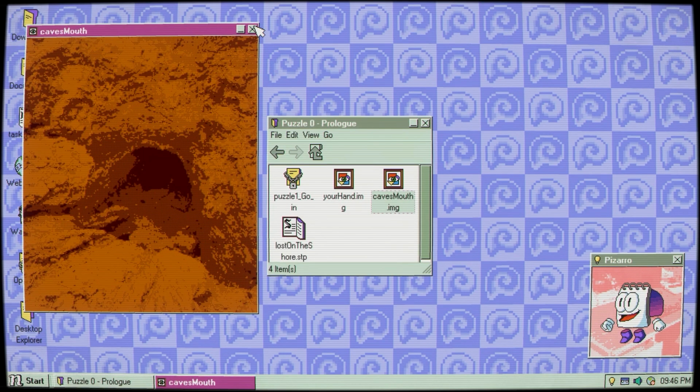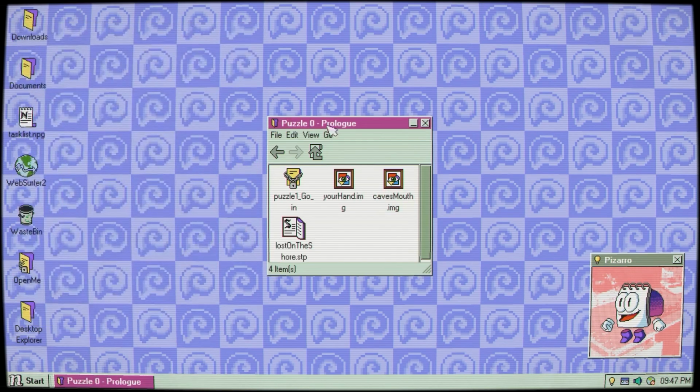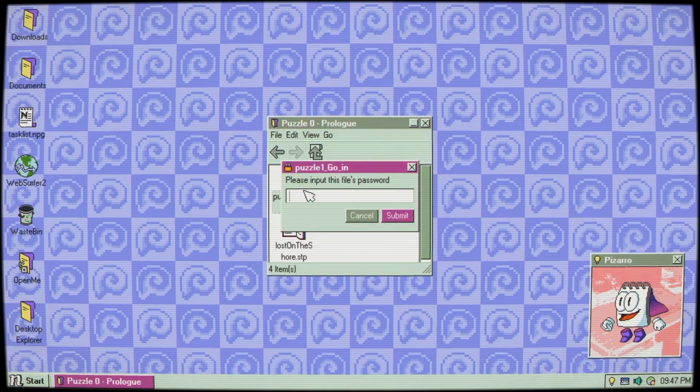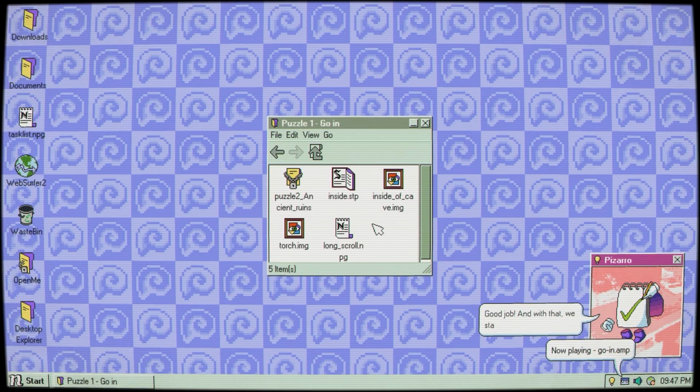Cave's mouth. Your hand. We've got something in our hand. So, Fortuna. Submit. Good job. And with that, we start our adventure.